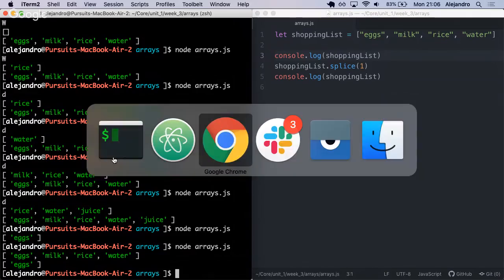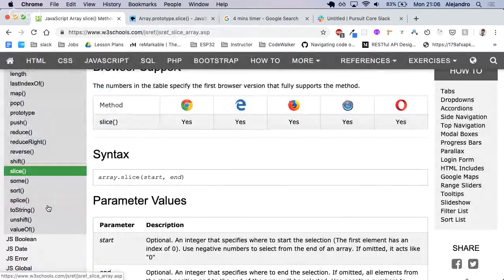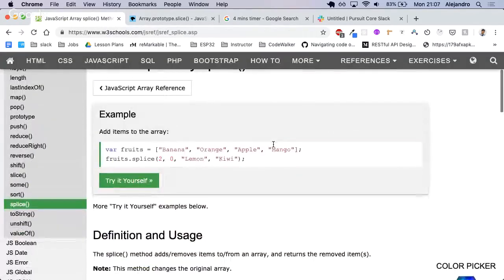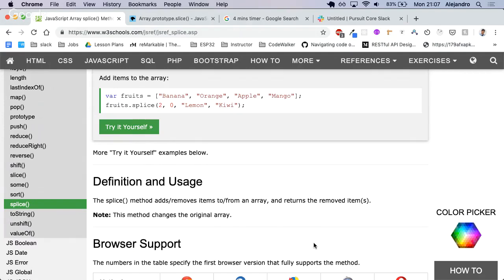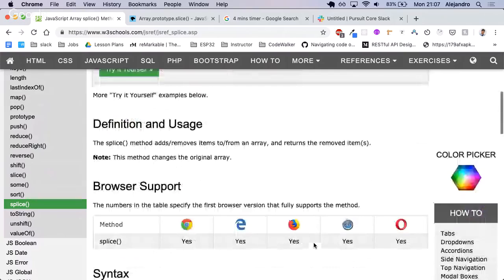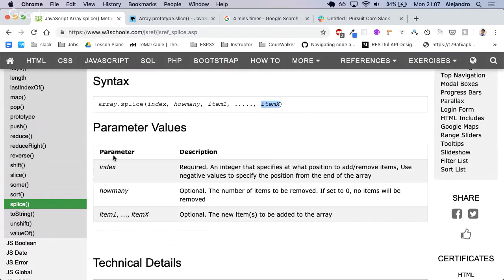That's correct. So again, if we have doubts about the behavior, we can go on W3Schools and look it up. Let's see what it says about splice. The splice method adds/removes items to or from an array and returns the removed items. So it seems like splice can do two things that are kind of confusing. It can add, but it can also remove. So let's learn how to use it. The signature says array.splice, then an index, then something called how many, and after that, item one up to item X. I don't really know what that means, so let's read more.